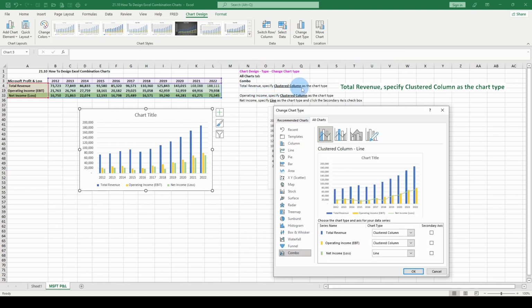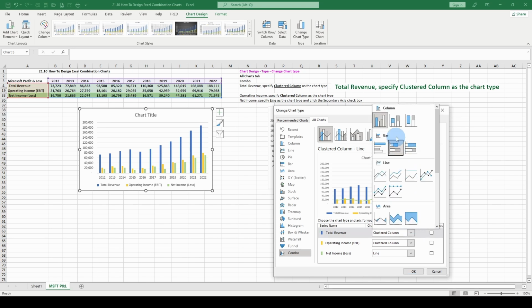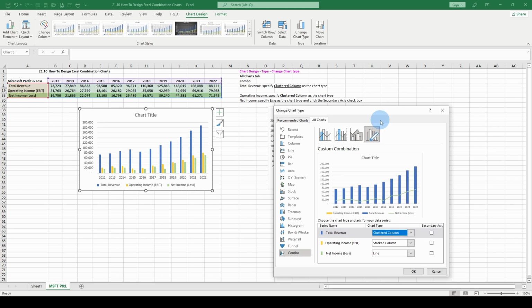Specify clustered columns as a chart type. Well, let's say it wasn't clustered columns, it was stacked columns. And on the right, you say 100% stacked. We want clustered columns. Click.